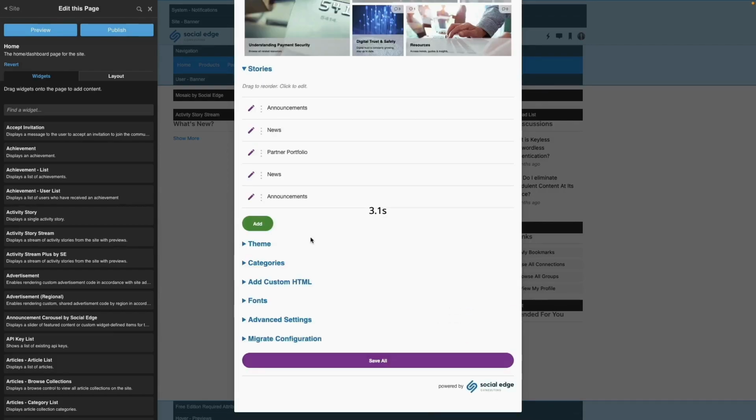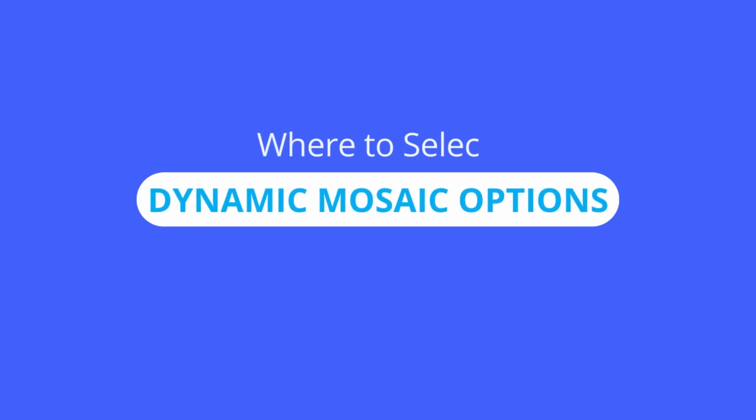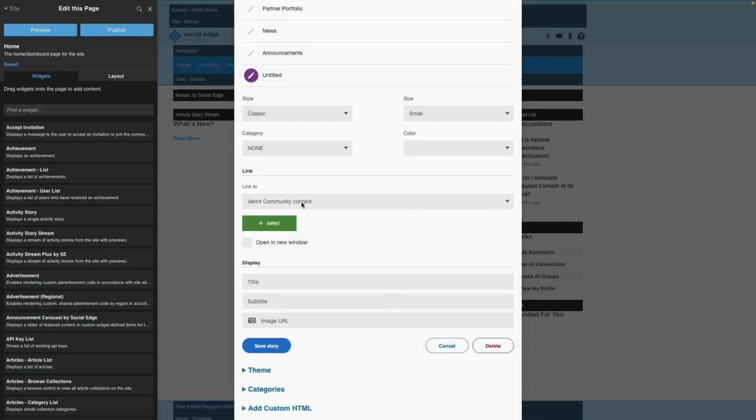Again, where you are going to see a difference is within your stories section. So if I go to add a story, all my styling elements of a story are the same. So the style, my category, a color selection that I can choose from, what size do I want my story to be. Where I actually can select the dynamic mosaic option is within the link area.